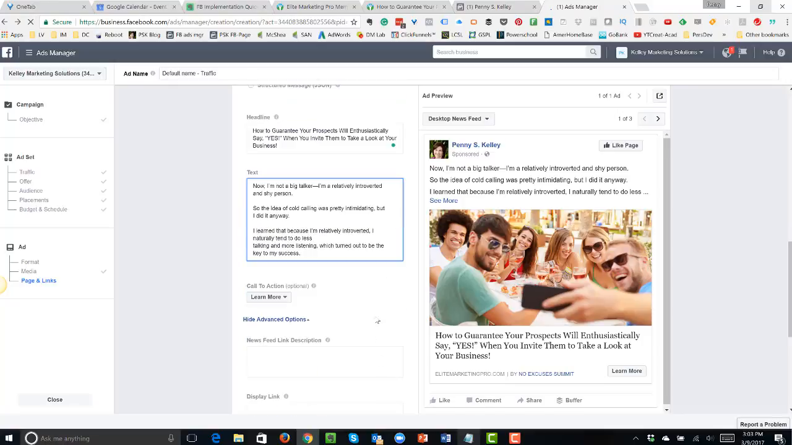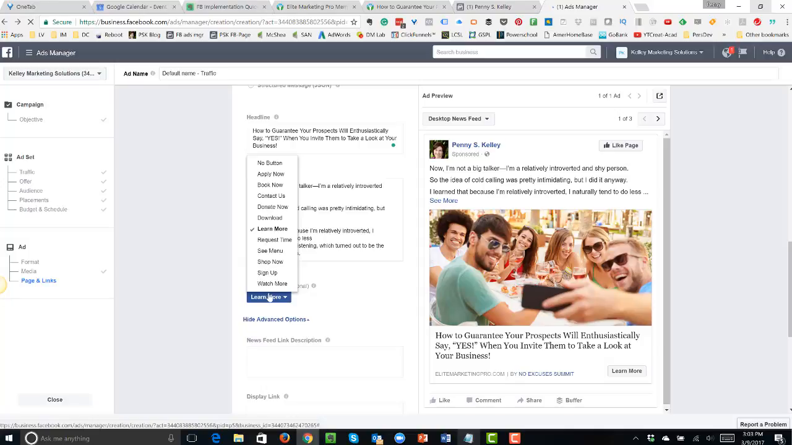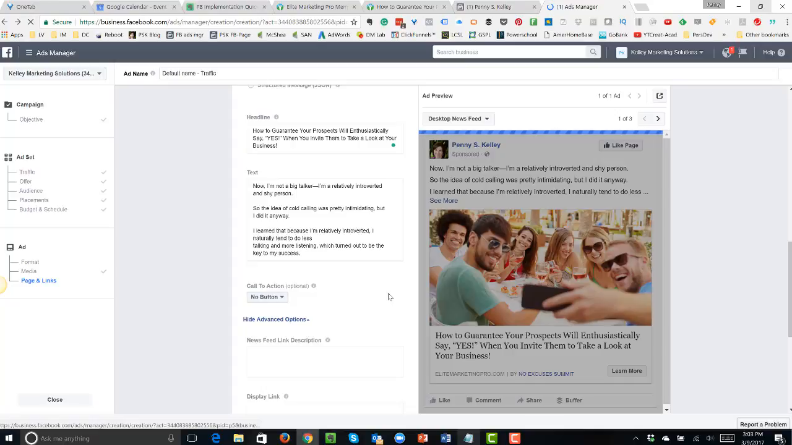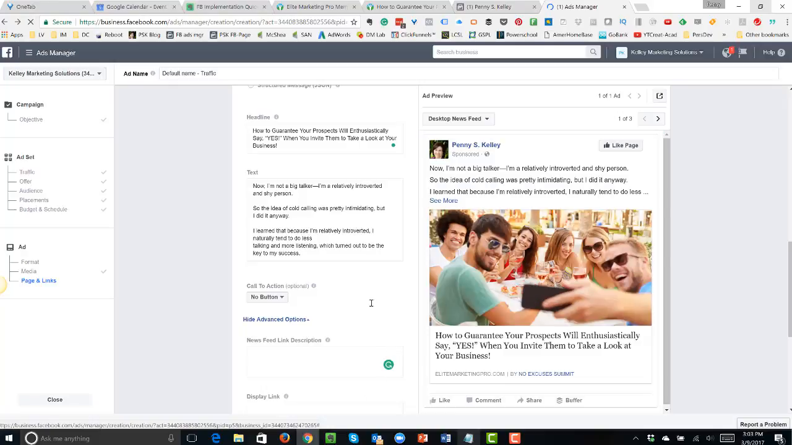You can leave the button on if you like, or you can turn it off. You see you have a lot of choices here for the button. I usually do no button for these, so it looks more like I've shared something from someone else. Even though it's going to say it's sponsored, it still looks a little bit more like a share.